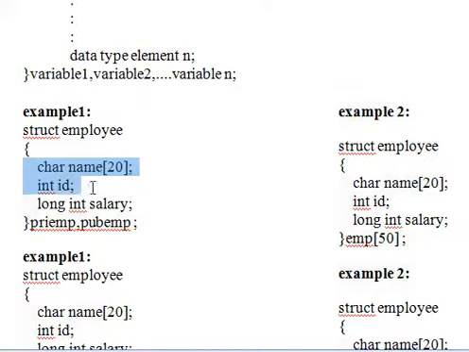We can access the structure elements through these structure variables. So we can store the information here like private employee.name, private employee.id, private employee.salary. At the same time, public employee.name, public employee.id, public employee.salary. So in structure we are storing different data type elements because it is a char data type, int data type, long int data type. So in structure we are collecting or storing different data type elements.